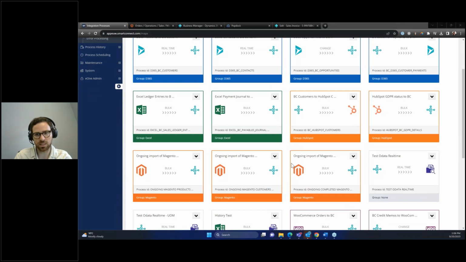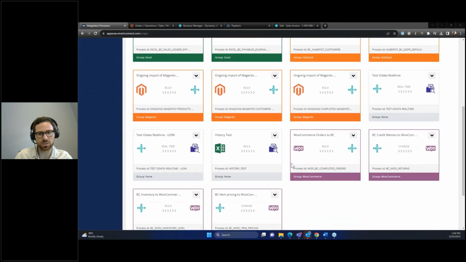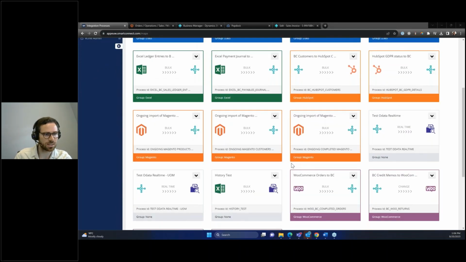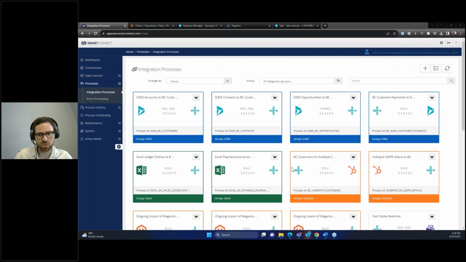So it could be an e-commerce system like Magento or WooCommerce. It could be flat files like Excel or XML documents, allowing me to take data from anywhere and get that into Business Central or pull it from Business Central and share it out into other applications. So I'm going to use the Magento one as my example today, but everything that I'm showing is using our standard platform.